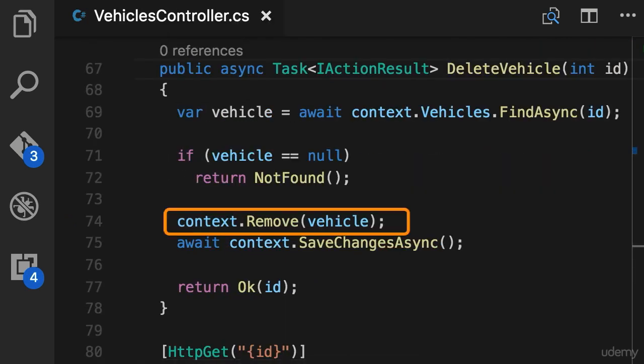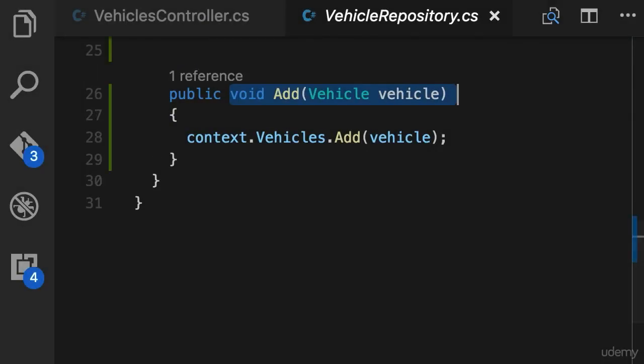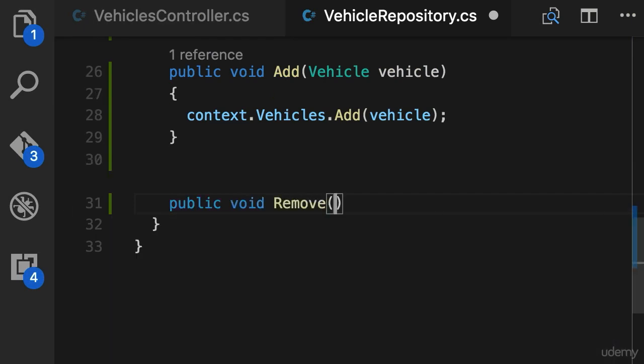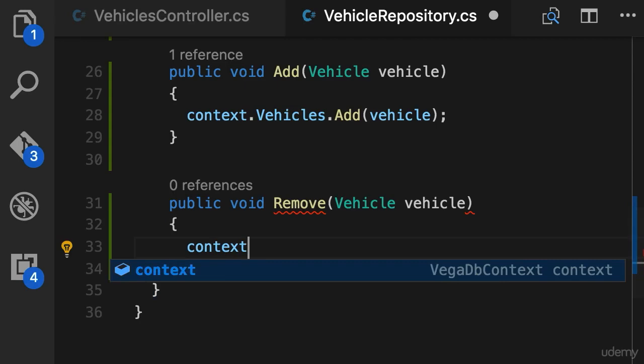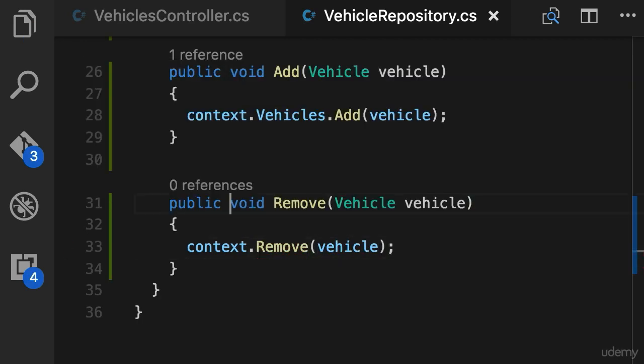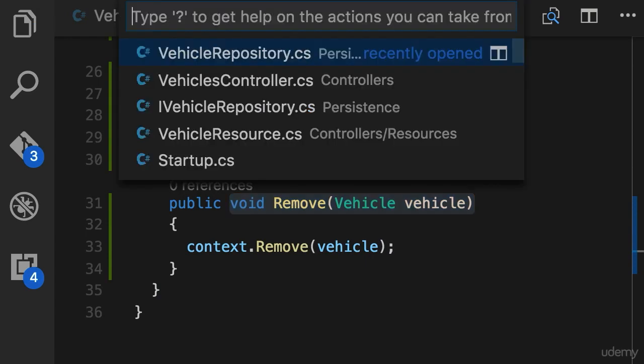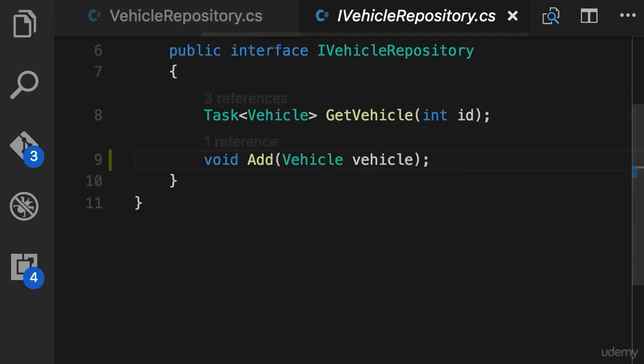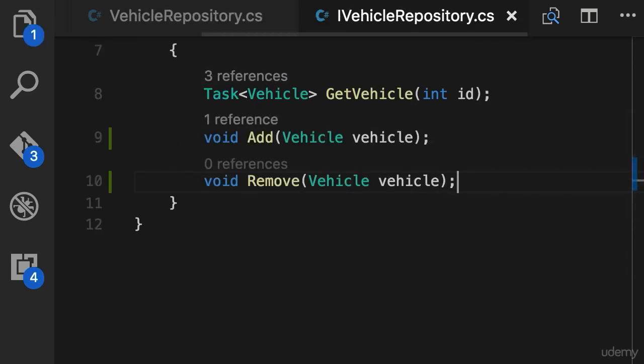Here's another reference, context.remove. So once again, we're going to go in our repository and add a method to remove an object. So vehicle repository, public void remove vehicle, and we remove it from the context. Next, we need to add this to our interface. So let's go to IVehicleRepository. Done.